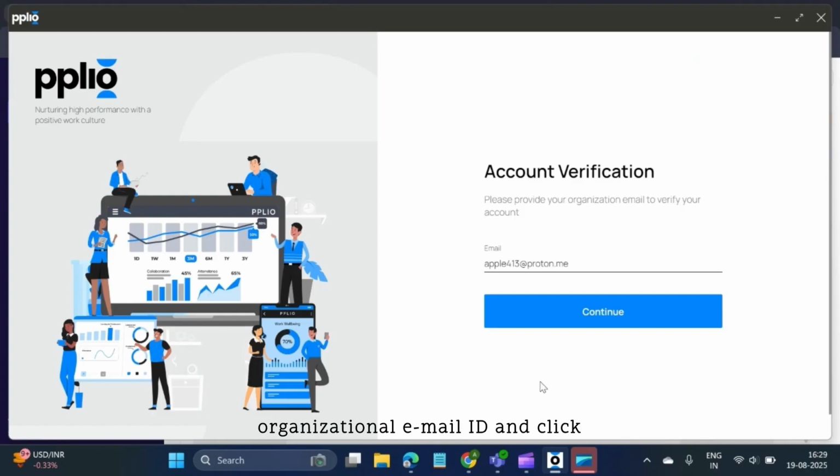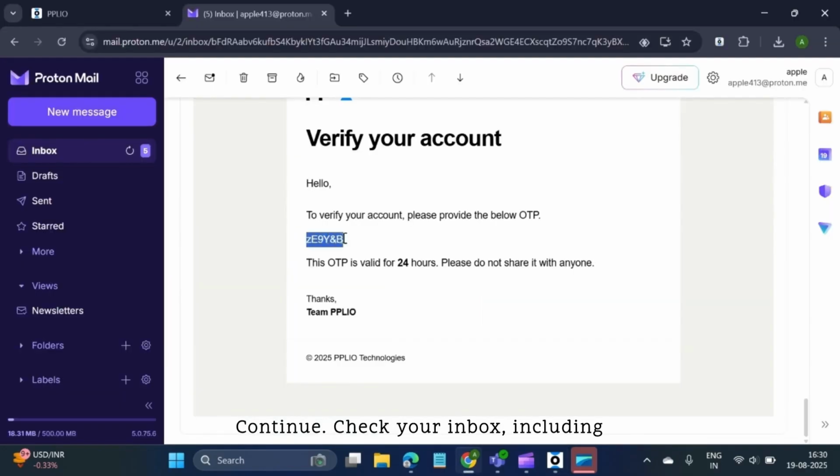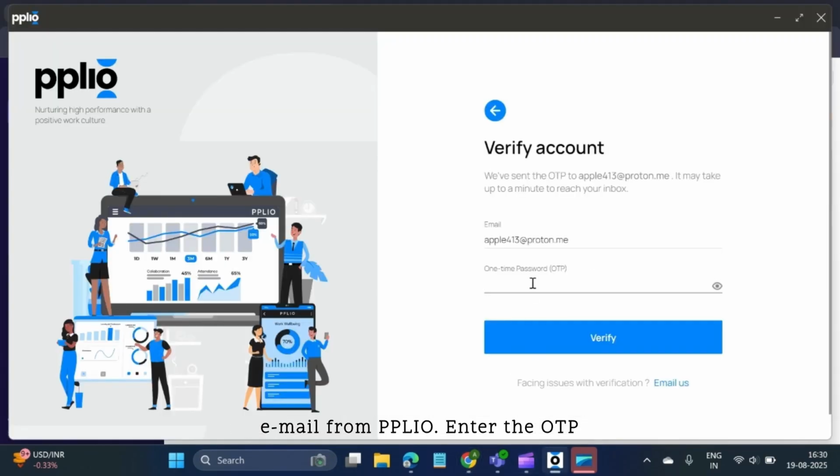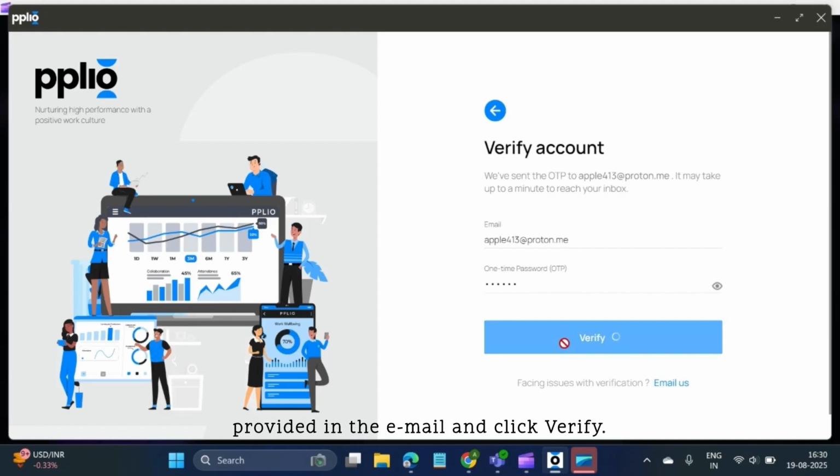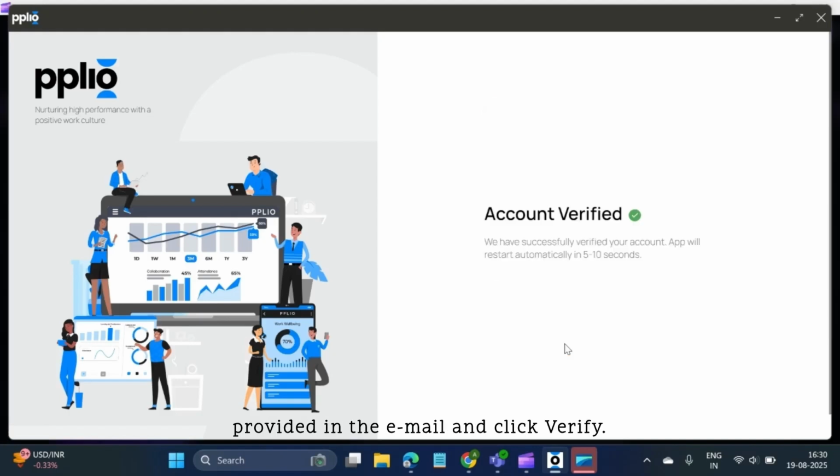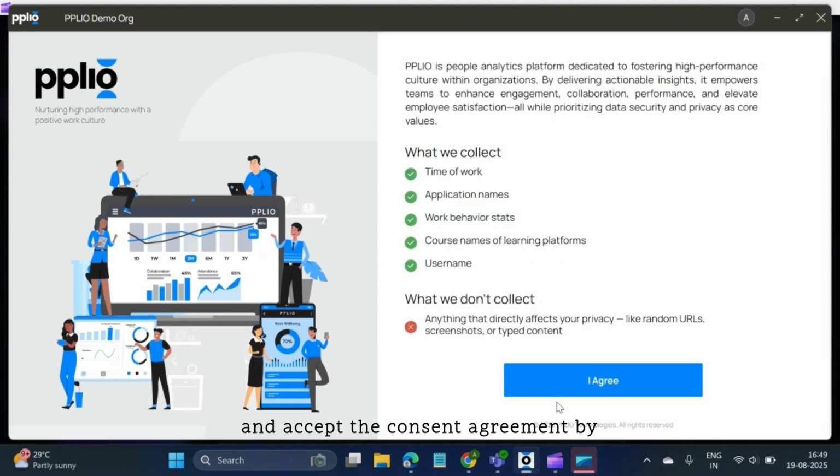Enter your organizational email ID and click Continue. Check your inbox, including spam or junk folders, for a verification email from PPLIO. Enter the OTP provided in the email and click Verify. After successful verification, review and accept the consent agreement by clicking I agree.